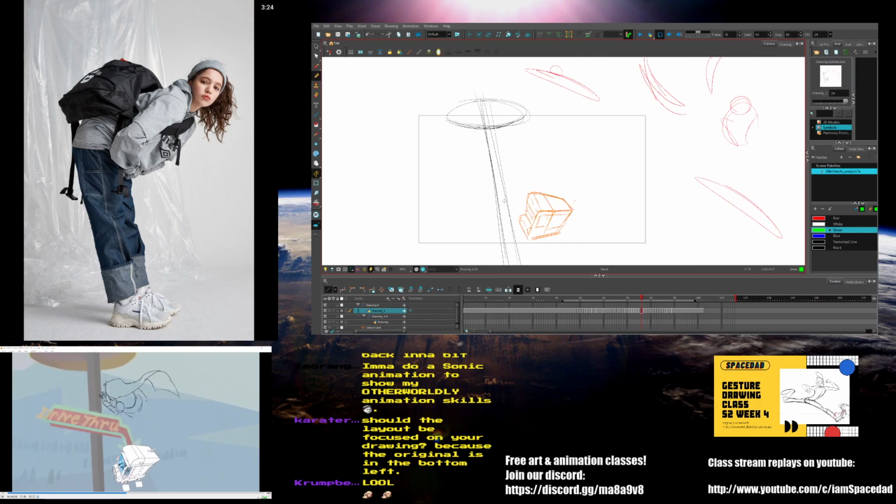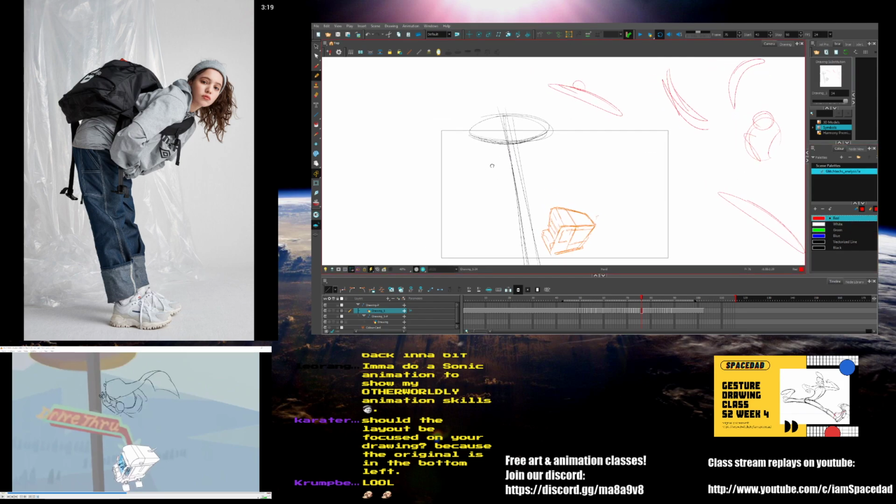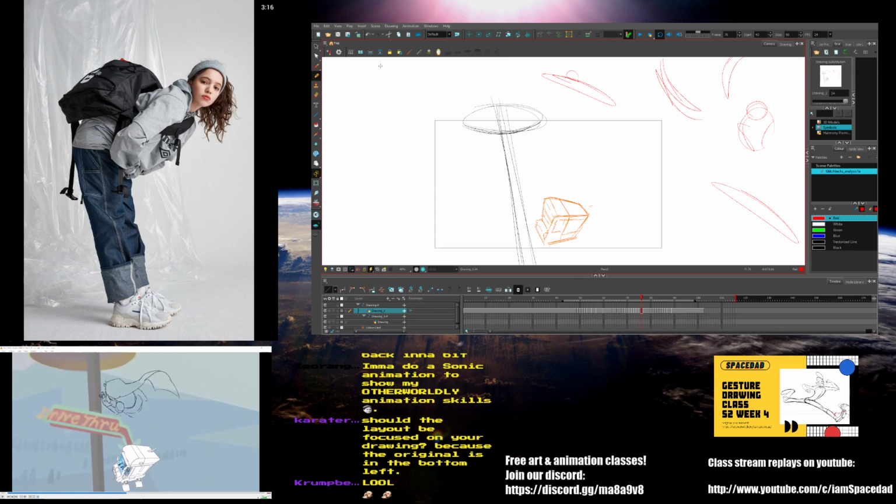So let's see here. That is actually the wrong frame. This should be here. Let's put that there. I'll make a new drawing here. And then I'll go back a frame here to where I need the pose to be.